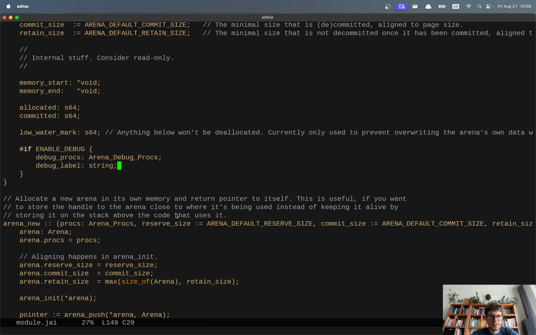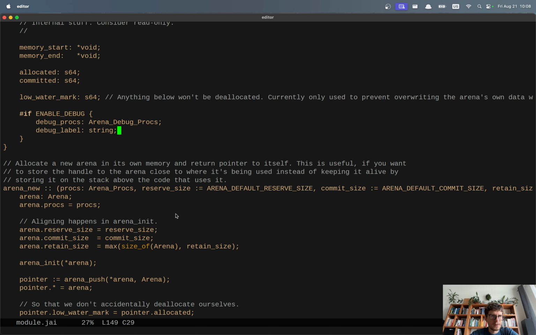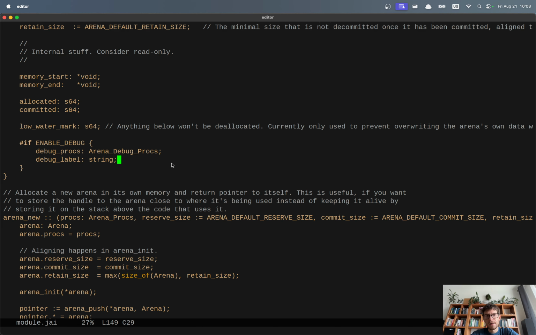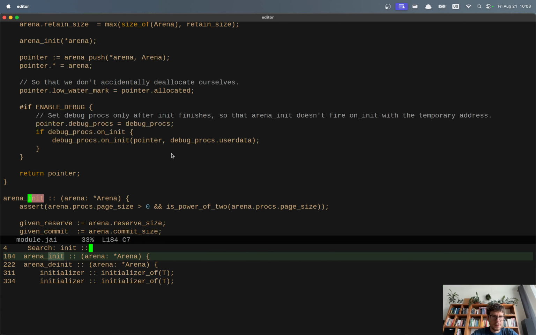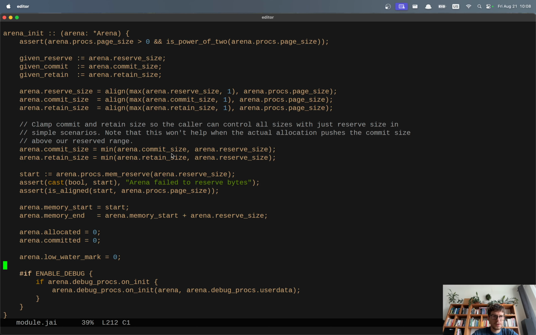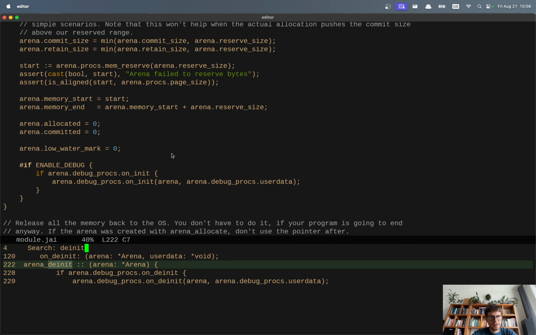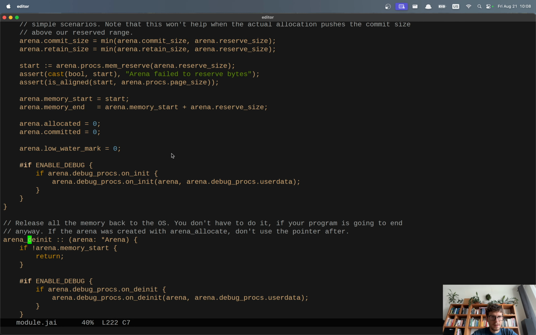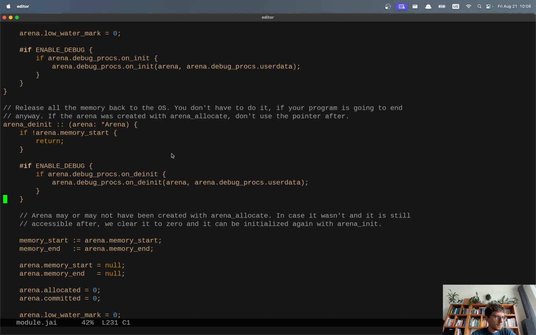And yeah, that's that. And then when there's an init thing, it calls the on init, and there's also a deinit thing, and there it calls the on deinit. Simple enough. There's a little bit of trickery because there are two ways to make an arena.